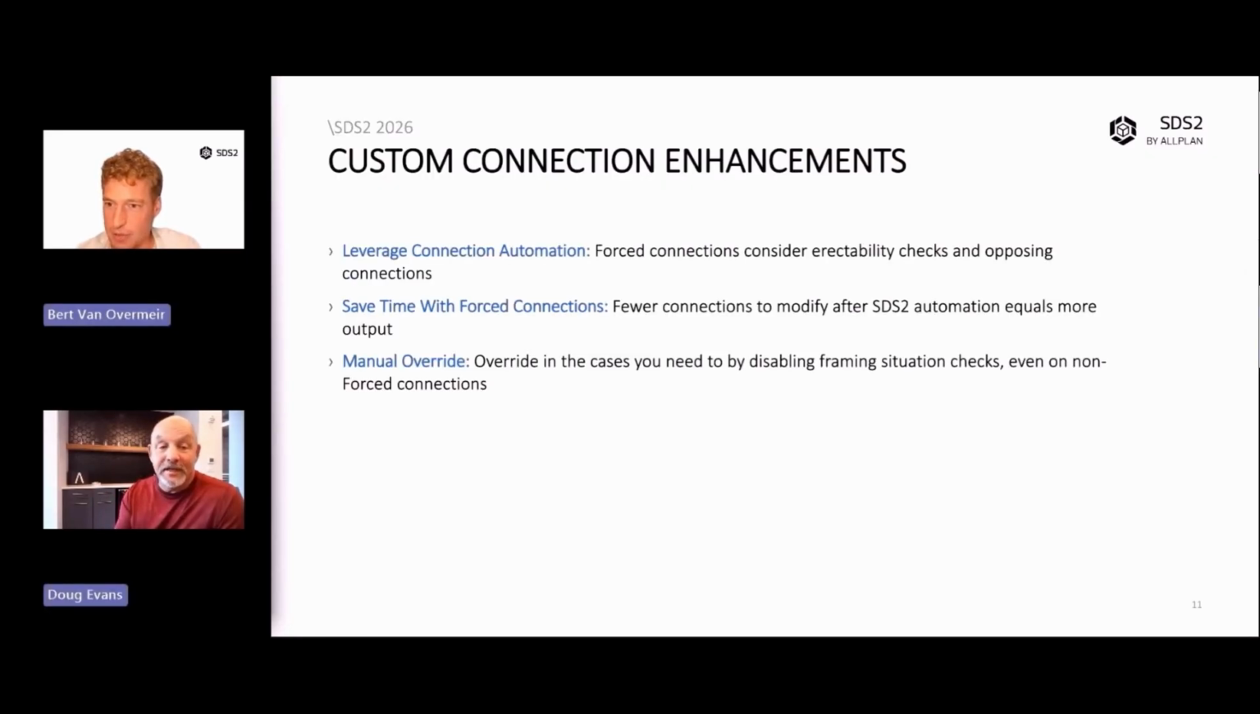That's certainly a feature that's going to save a bunch of time. Yeah. And I know we've made some enhancements with custom connections. While SDS2's automation is outstanding, not all the time do you want it. Sometimes you're put in situations where SDS2 doesn't support the connection, and so you have to force the connection. With these forced connections, we're now checking opposing connections and perpendicular connections, looking for fouling. And if it does foul, or if it needs to mash bolts, it's doing those erectability checks. That's a lot of automation for some manual processes in the past.